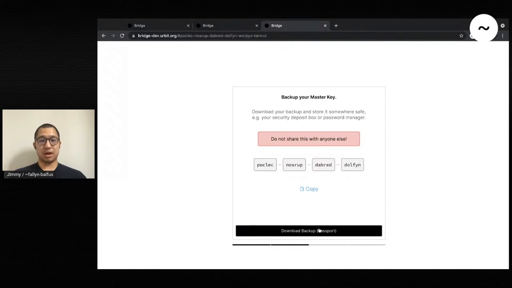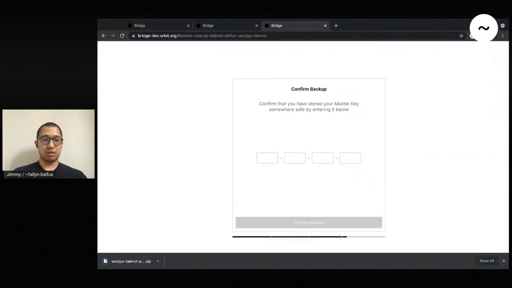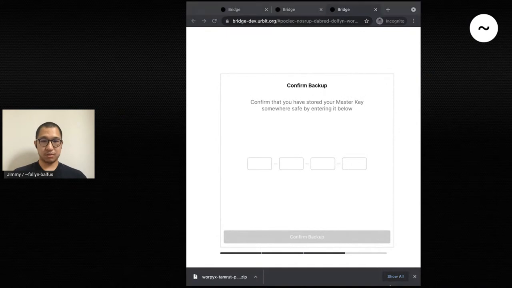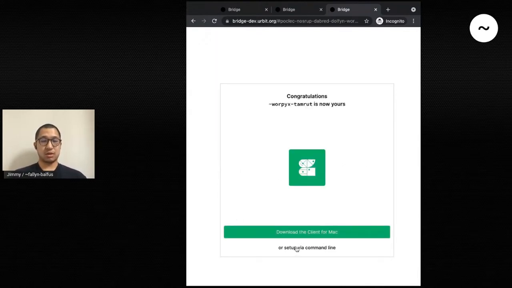And of course, to proceed, I'm going to have to download a backup of this, and this is like your passport. This is going to download into my computer. I'm going to have to do this off screen where you won't see. Let's see here. There we go. Okay. And then I'm going to enter this from my passport. And then that should work. And now that's complete.